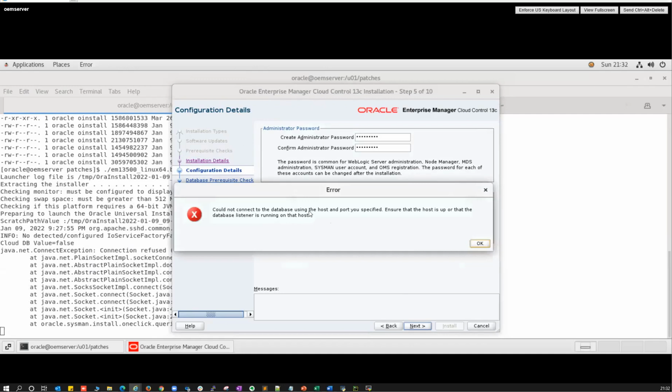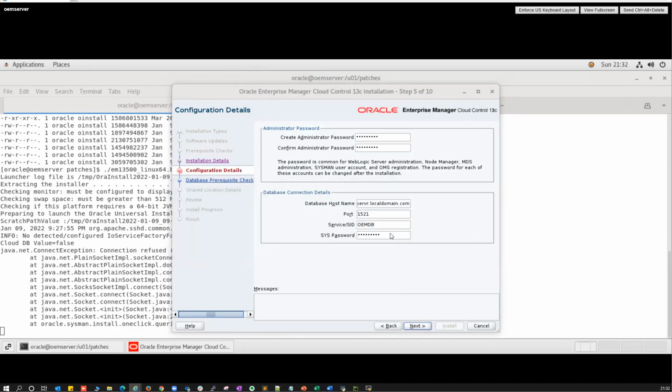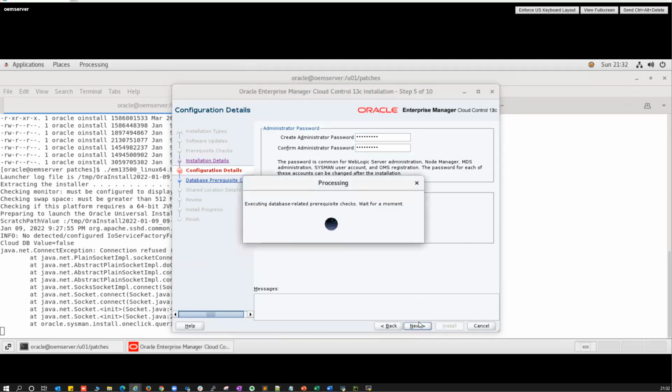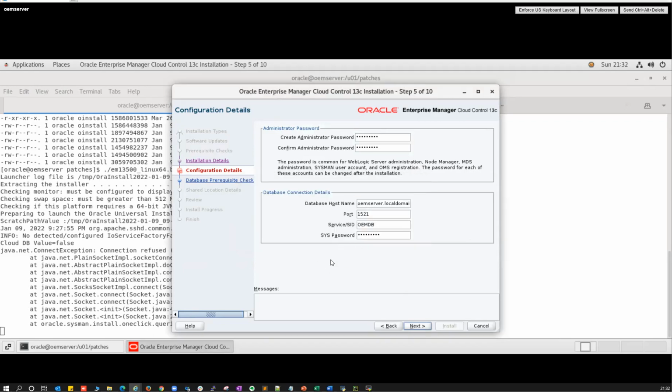Could not connect to database using the host name or the port specified. Ensure that the host name and listeners are up and running. So now what I'll do, okay, the server spelling is a mistake here. You should be very careful while passing the parameters. This should be OEM server, the E is missing here. I'll just add the E. Next. Okay, executing database related prerequisite checks. It's all done now.